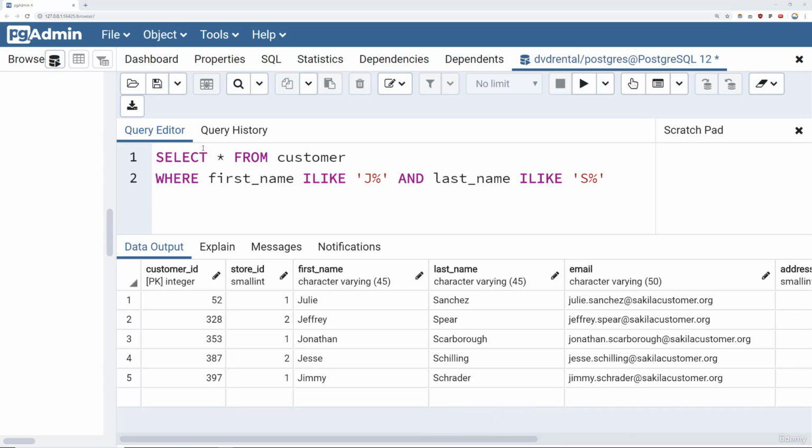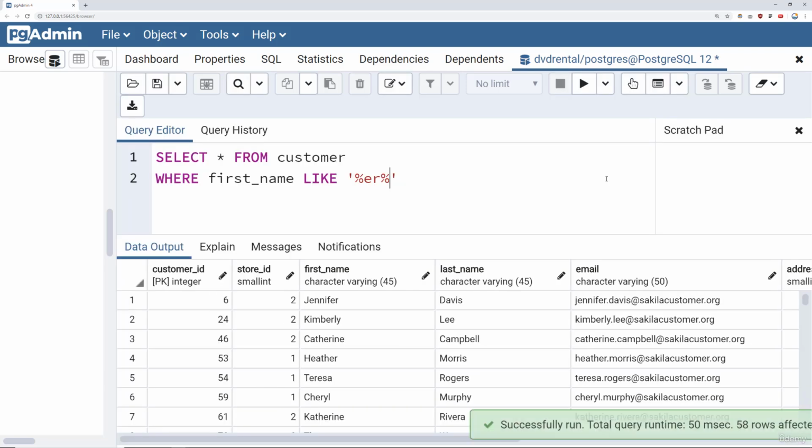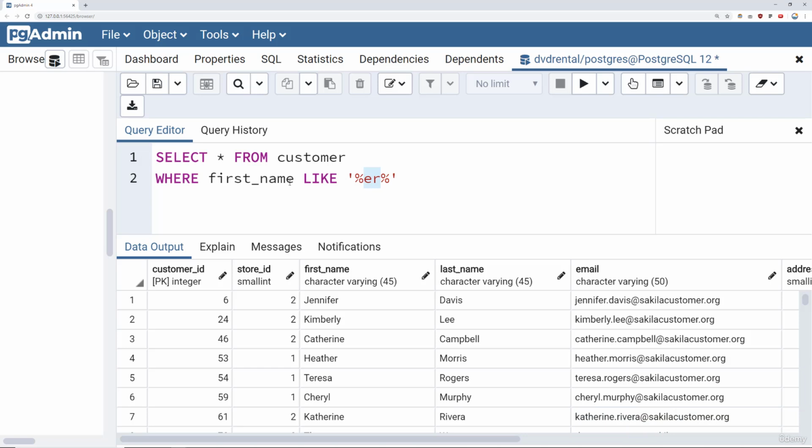And we can always add in more than just a single wildcard character. For example, we could do something like this. I can say first name LIKE, and let's imagine I wanted to figure out people who have the sequence of characters ER somewhere in their name. So I could do something like %ER%. I run that, and basically what that's asking for is anyone who has ER somewhere in their first name. Now notice it'll return something back like Jennifer.